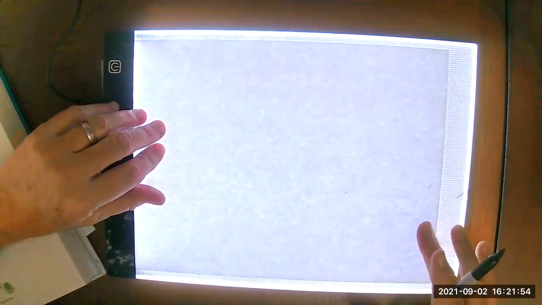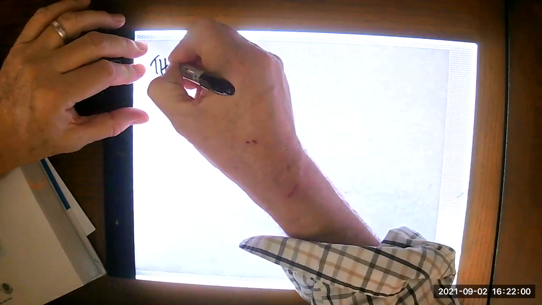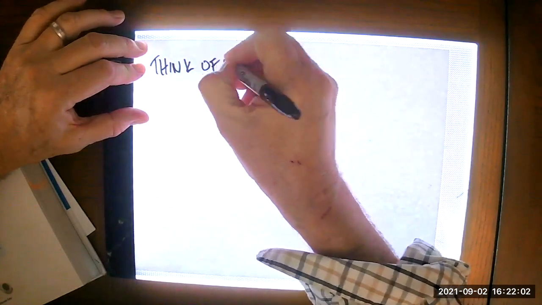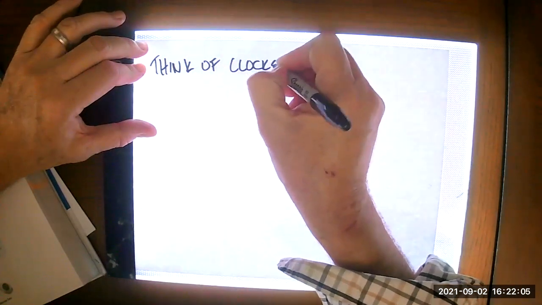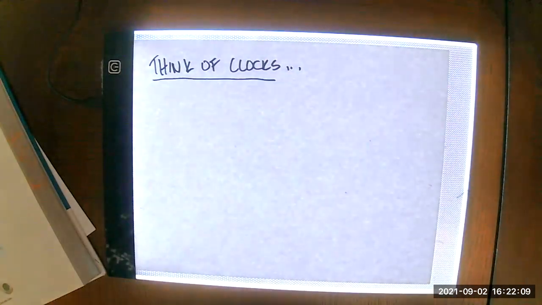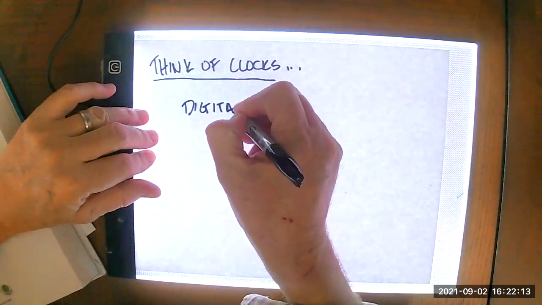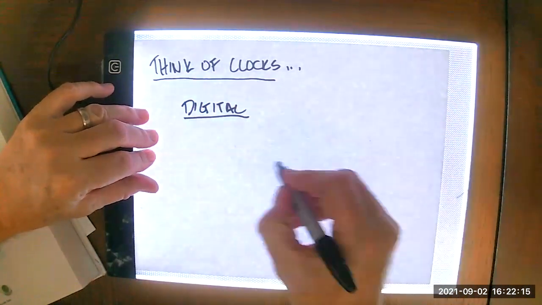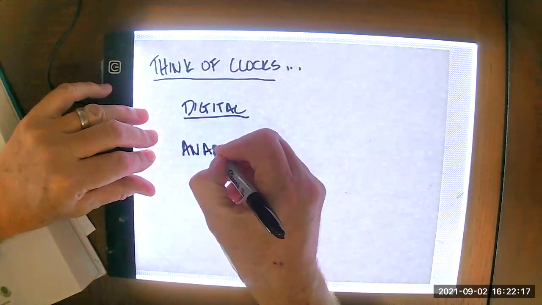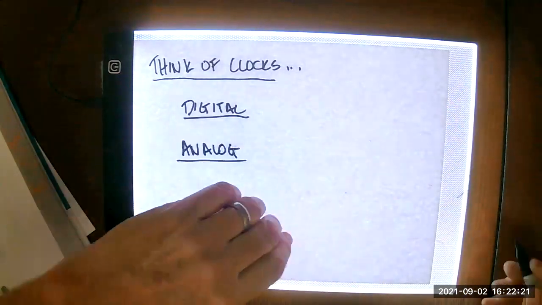All right, so here's a really good one, and I do like this one. I'm surprised I didn't remember it off the top of my head. I saw something that reminded me of it. So think of clocks. Digital clock and an analog clock. So think of clocks.